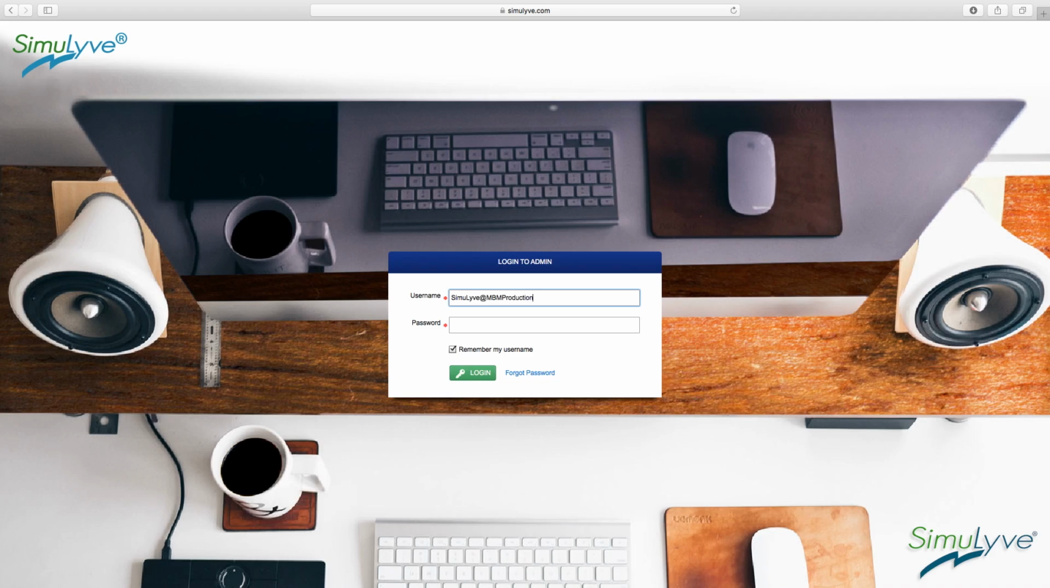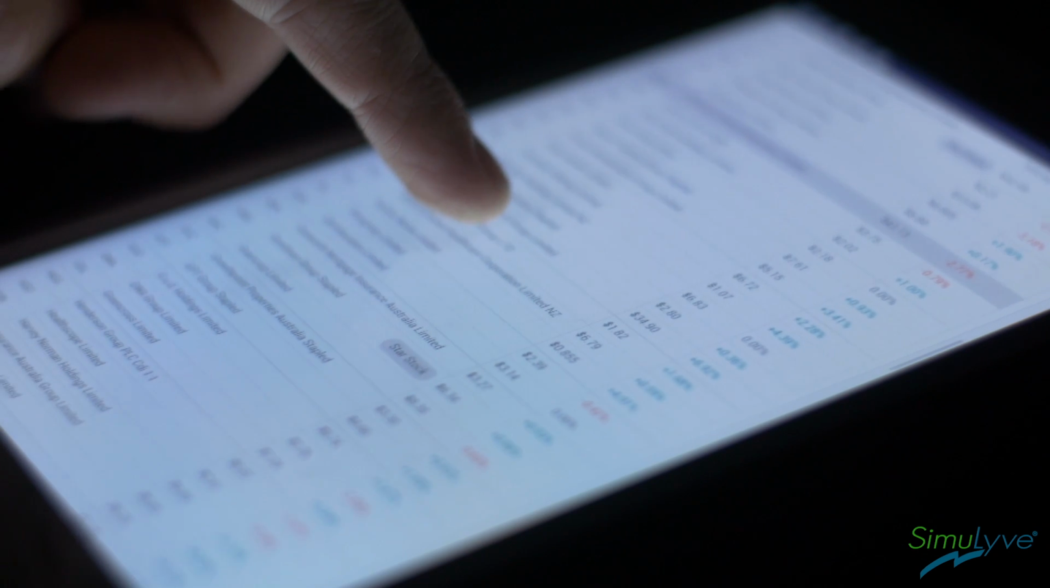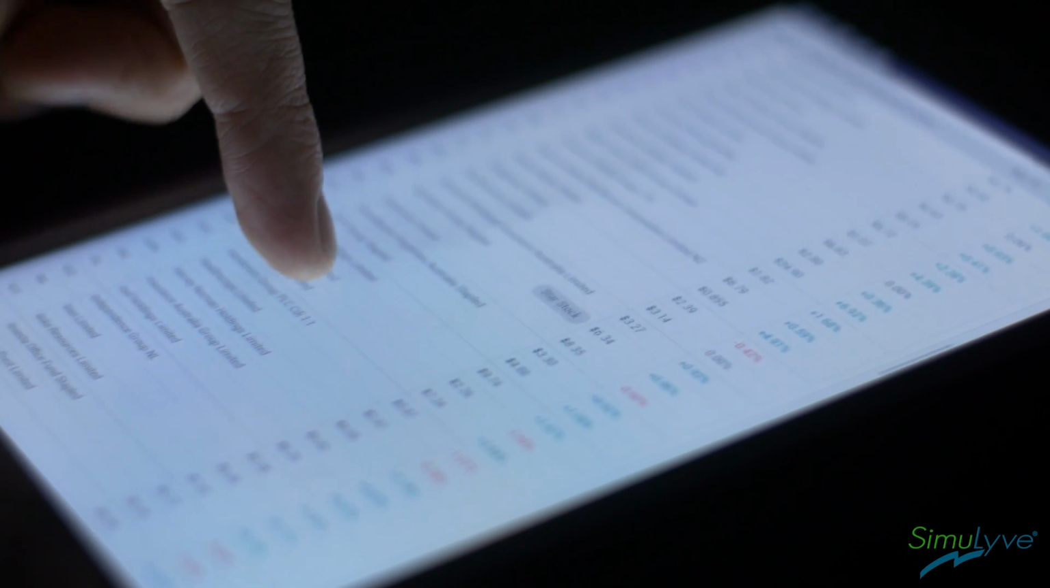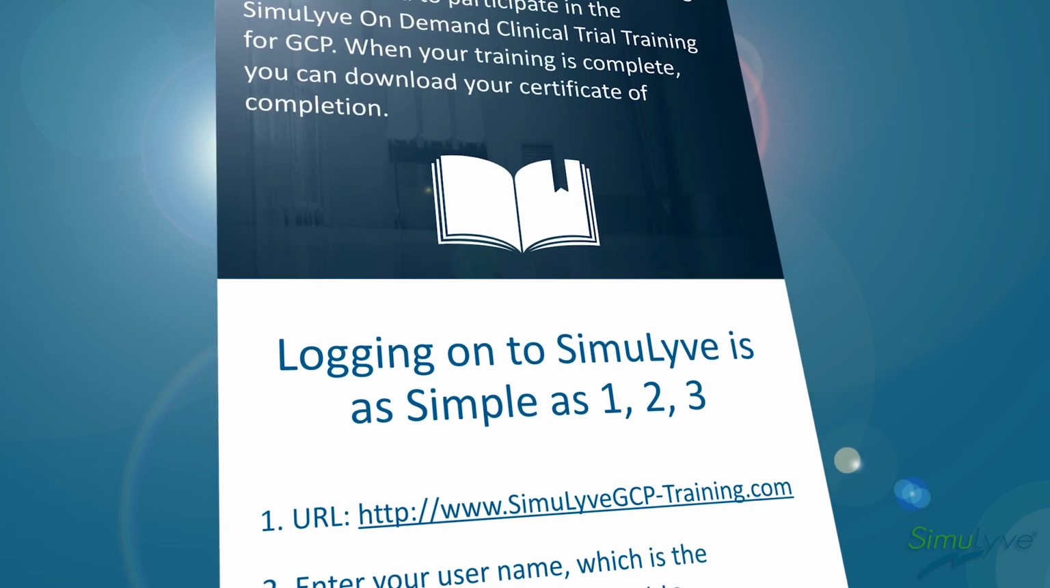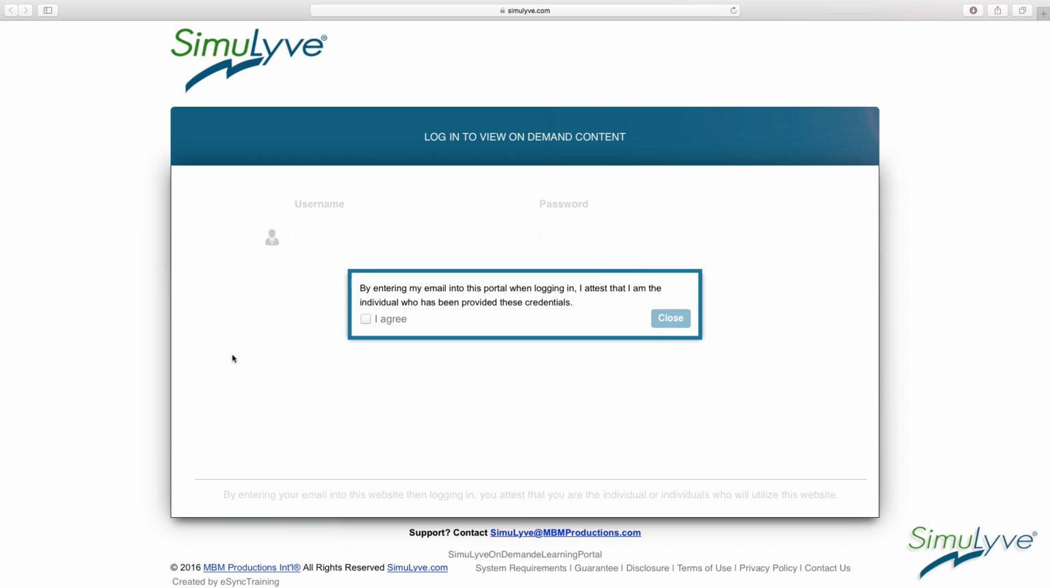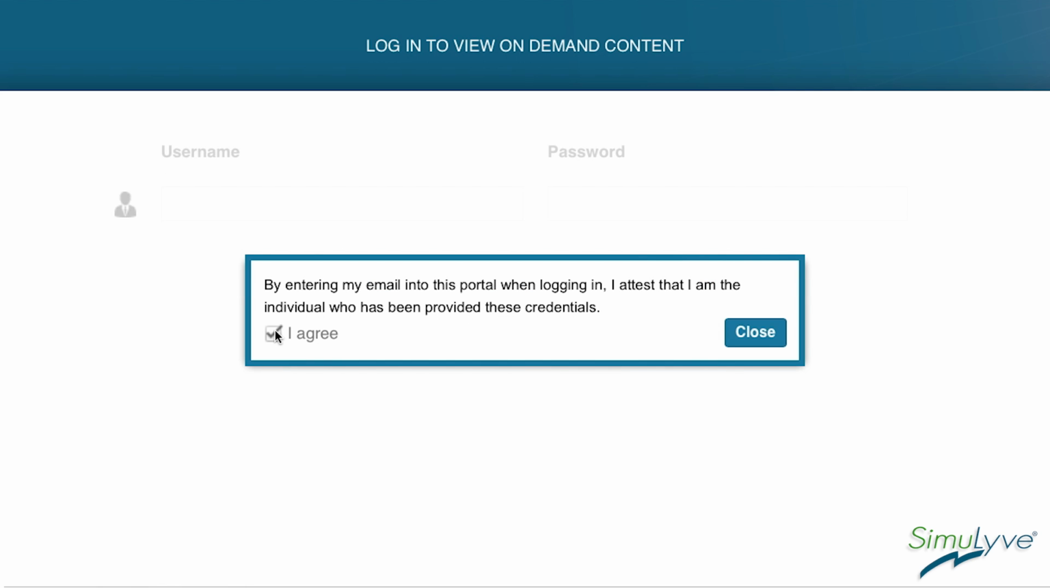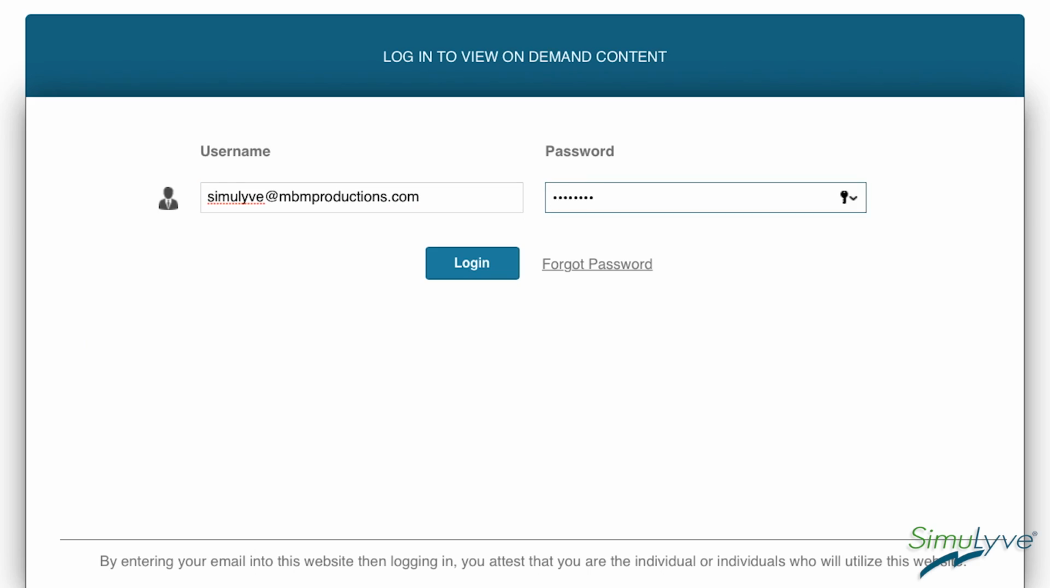Let's take a quick tour of how SimuLyve On Demand works. After providing your list of viewer names to the SimuLyve team, your study personnel will receive an invitation to access SimuLyve On Demand. At the login page, they'll attest that they are the individual associated with their email and that they will personally view the trainings in their entirety. This is legally binding and meets strict regulatory standards. Enter their username and password, and they're in.